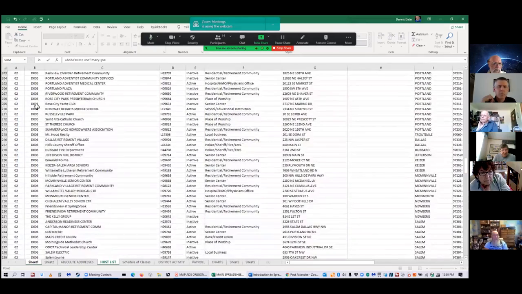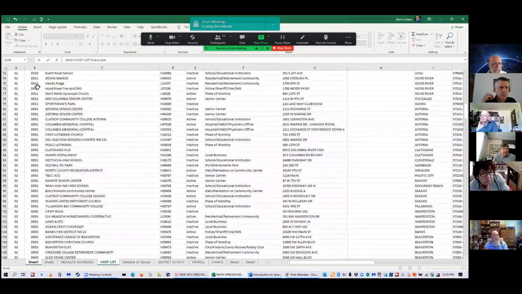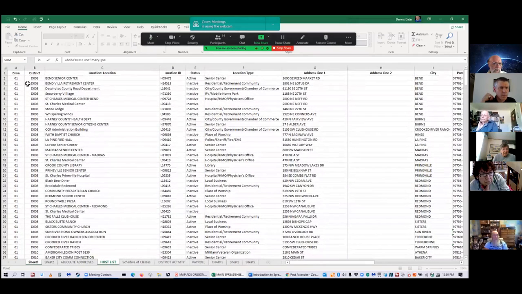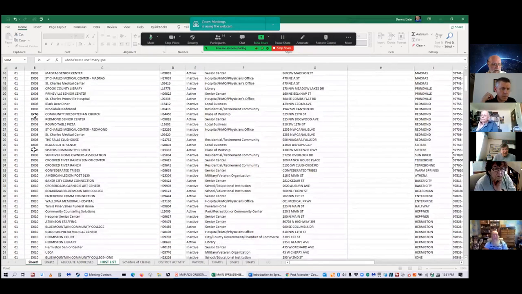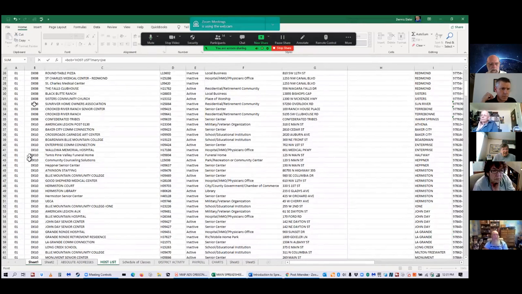So what you're seeing here is the sequence is based on the zone, and whatever districts are in that zone show up. This is District 8 followed by District 10.